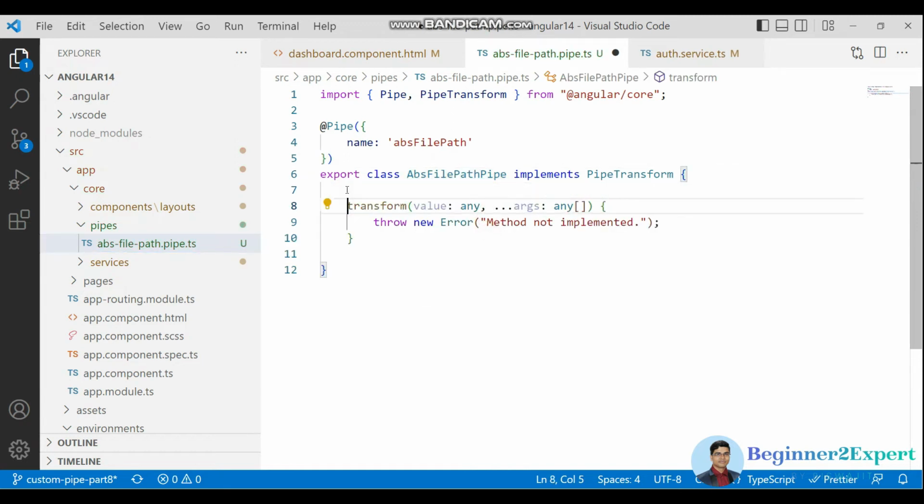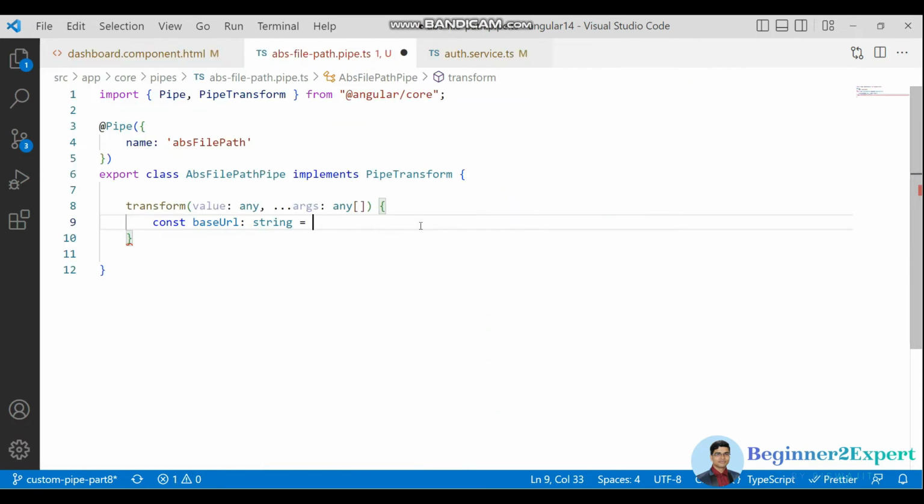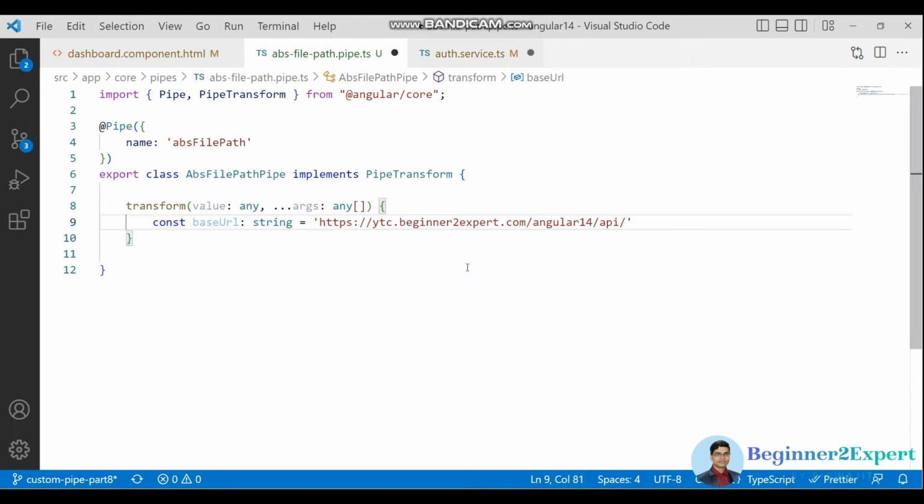Okay, now in this scenario, this value will come from the element where we are going to use this pipe. Let's consider a constant called base URL, which will be a string type, and from here I will cut this and paste it over here.